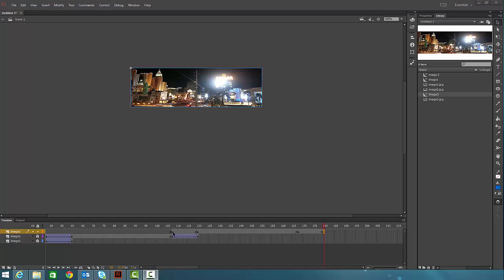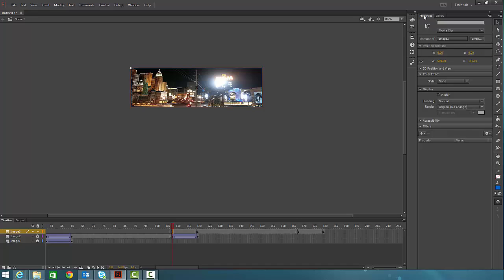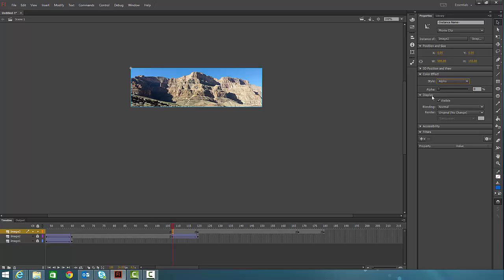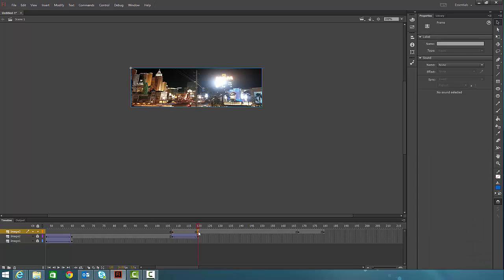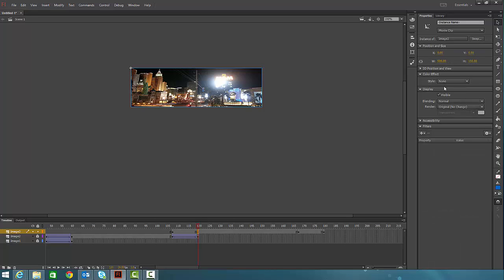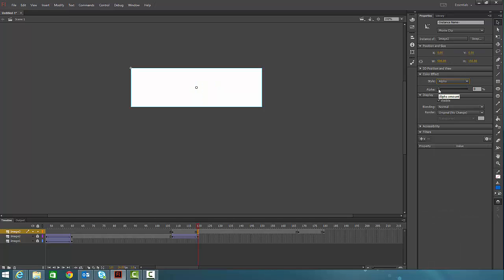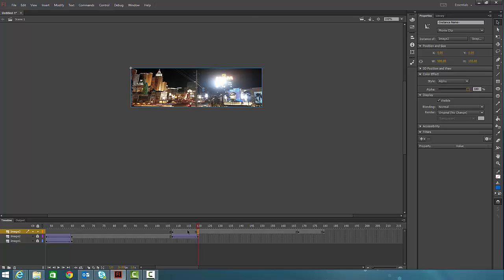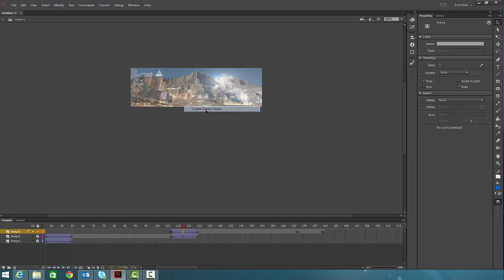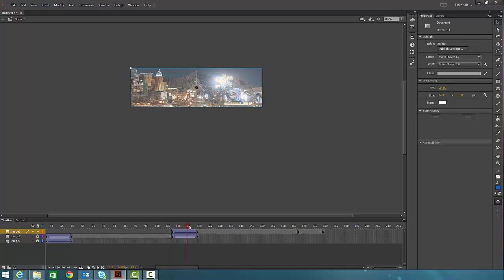So in this frame here, we want this guy to come in, so it should be 0 as far as alpha. So we click on the symbol, we go into the color effects, we go to alpha, and it should be on 0, which is perfect. That's what we want. And then we want it on 100% here. So we click on this guy again, click on the alpha, and bring this up to 100%, so it's transitioning in. So now that we're happy, it's 100% there, 0 there, right click between there, insert a classic tween, and those two should be transitioning in like so.